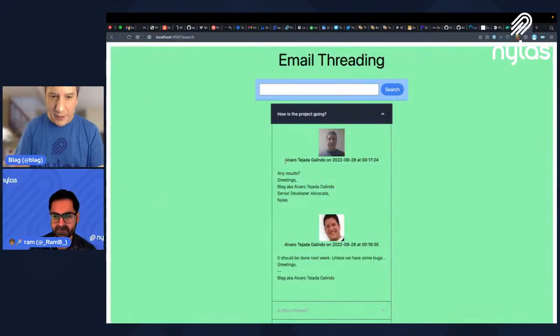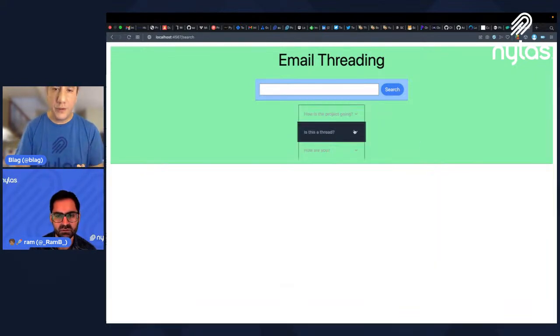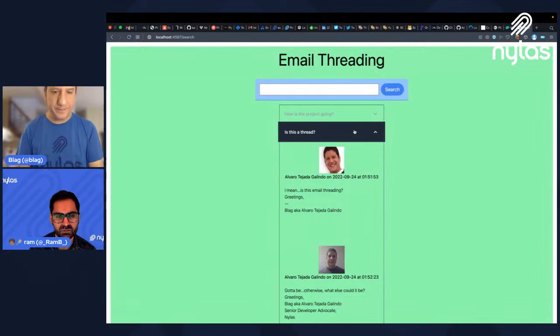So we're going to put the image. We're going to put this message here. We're going to put the message itself. And then we're going to go through the next message, put the image, put when it was sent, put the message, and so on. And then we move to the next thread and do the same.